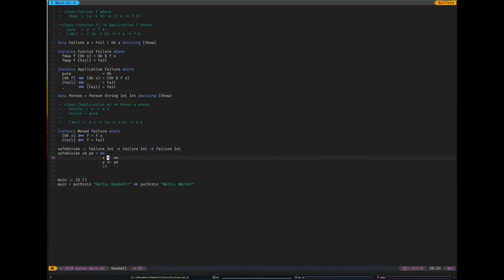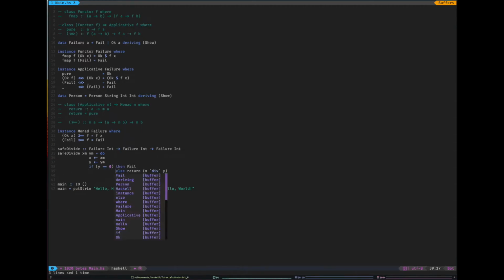If I can, you know what, I'm gonna shift this in. What am I doing with my life? If y equals 0, fail, else return x div y. I need a then, and I'm going to new line this for ease on the eyes.